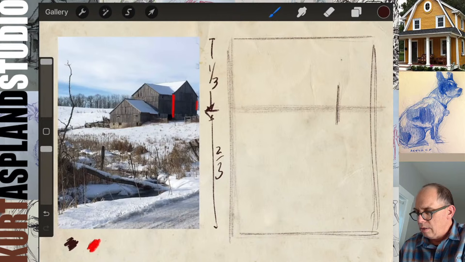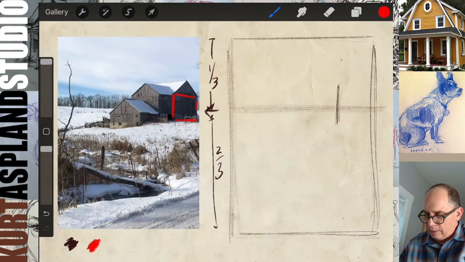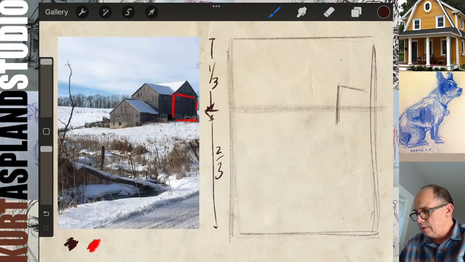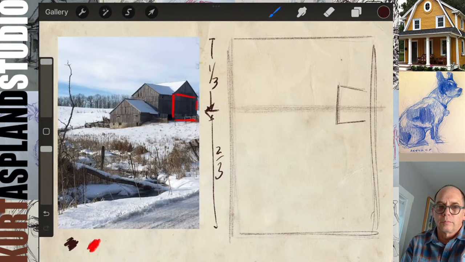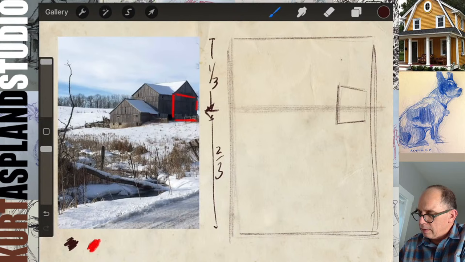Now I'm going to guesstimate this roof line. Look at that, there's the angle, and there's the angle of the ground plane there. So let's put that in. It's not that bad. There's this, there's that. And then we could put this back corner just like that.